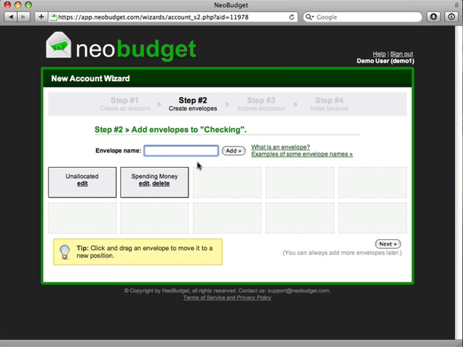The typical ones are groceries. How much do you want to spend on groceries per month? Car maintenance. Let's see. Then there's these, which are maybe monthly bills. There are also less frequent ones.